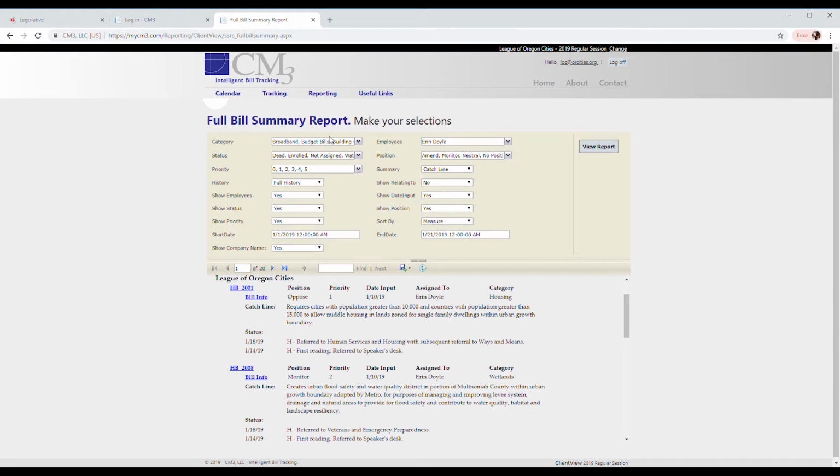So that's reporting. Now, the last part of CM3 is useful links. There's not really a landing page for this, so you can link out to the legislative website. You can do legislative committees. You can go to the audio, video, legislative press release, find your legislator, and citizen engagement. All of these will take you to the Oregon legislative site.